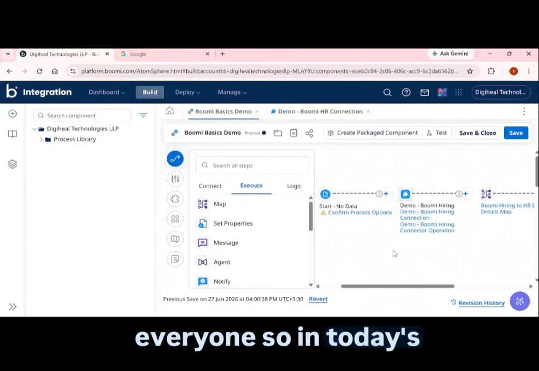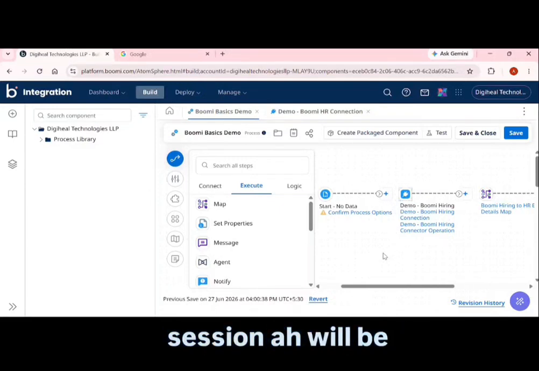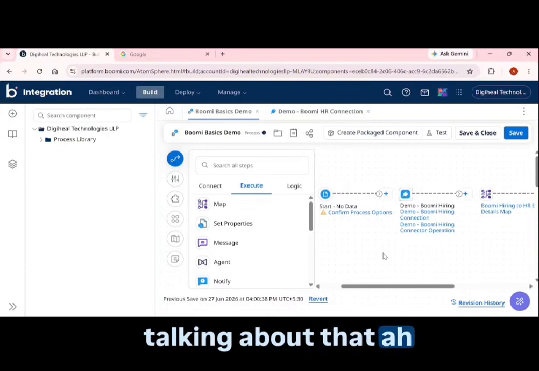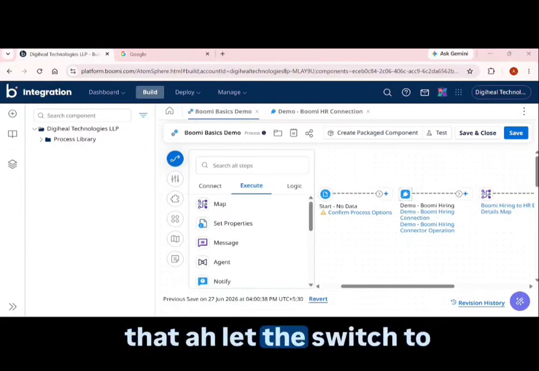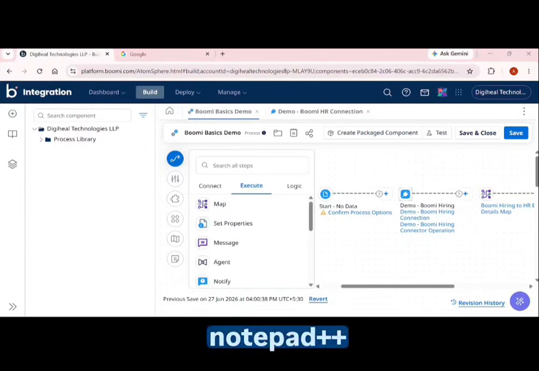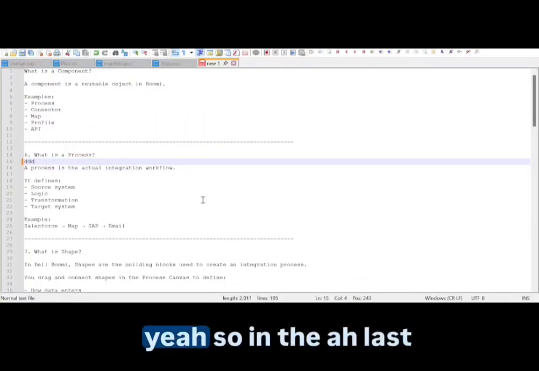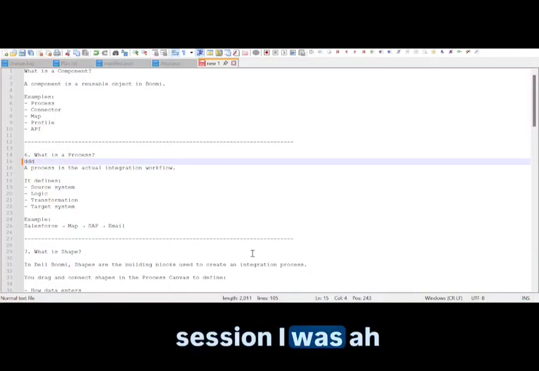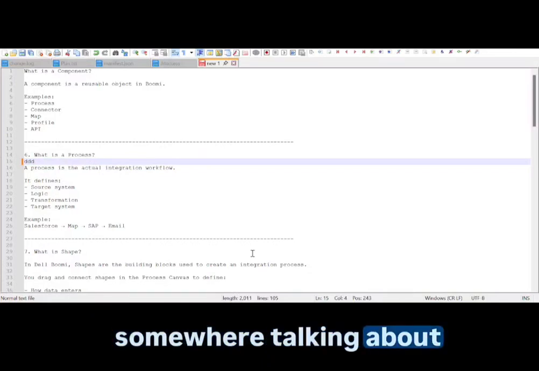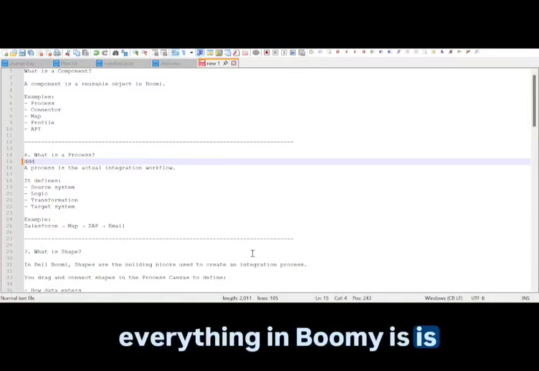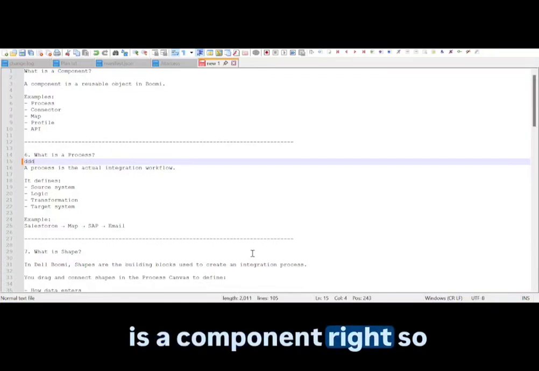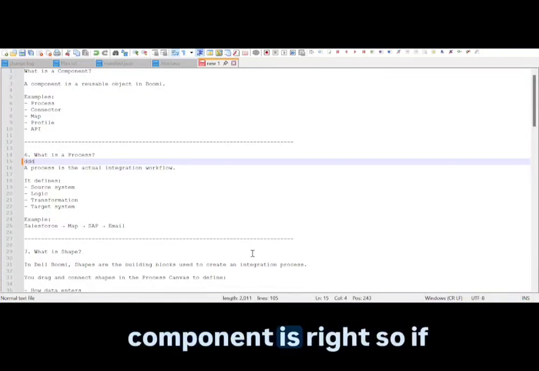In today's session, we'll be talking about Boomi terminology, the different terms we use in Boomi. For that, let me switch to Notepad++. In the last session, I was talking about the component, and I had mentioned that everything in Boomi is a component, right? So what basically is a component?